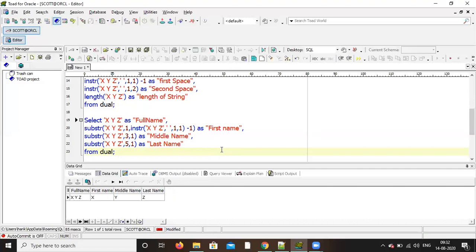Now we have to work for the middle name. So how to get 3? 3, 1. 3, 1 means first space, right? Yes, sir. No, that is not 3, 1. Middle name is 1, 2. No, it starts from 3. That's what I'm telling. Here it is 3, right? Somewhere it may be 5, somewhere maybe it is 10. So always start from the beginning.